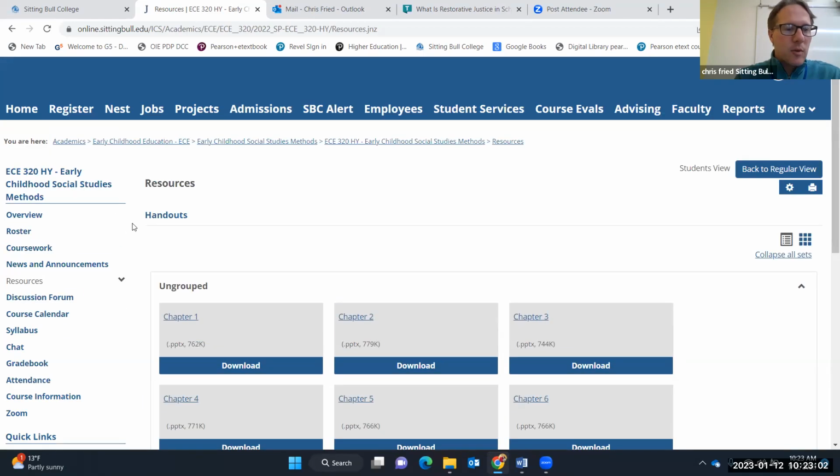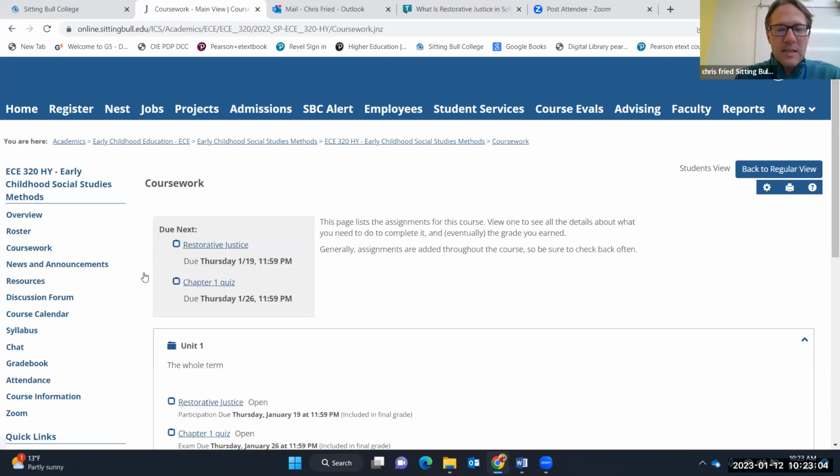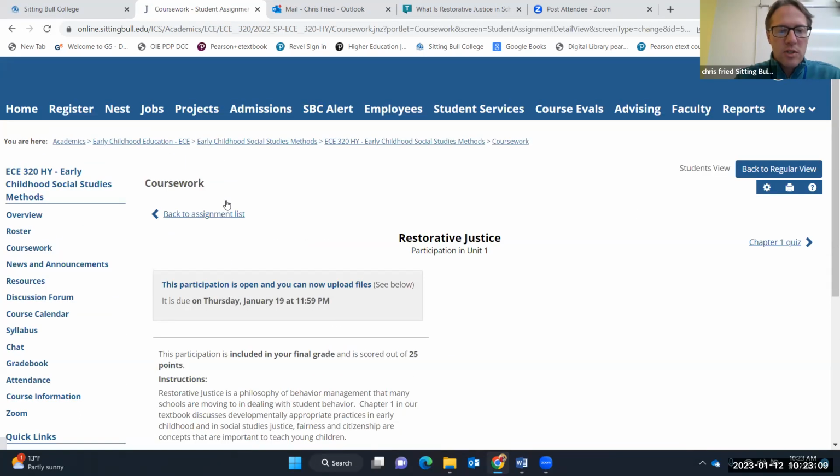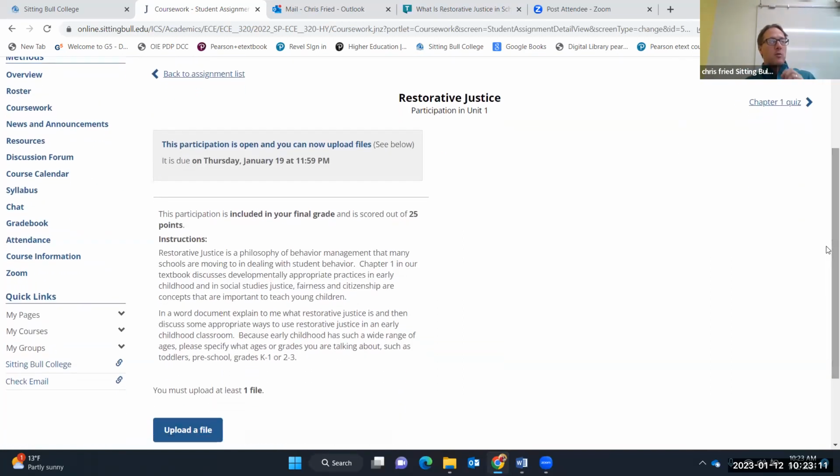Okay, and so if we go back to the coursework tab, and here we pull up this assignment, you will see chapter 1 talks about restorative justice. Restorative justice is a term that you maybe have heard, or maybe even schools that you are familiar with are using, but it is a method, a philosophy of behavior management for students that is different than the discipline type thing with detention, suspension, expulsion, etc.